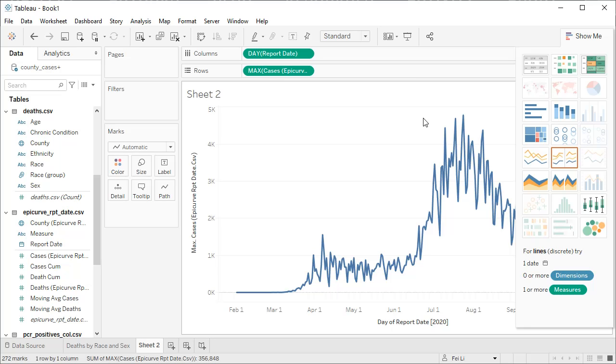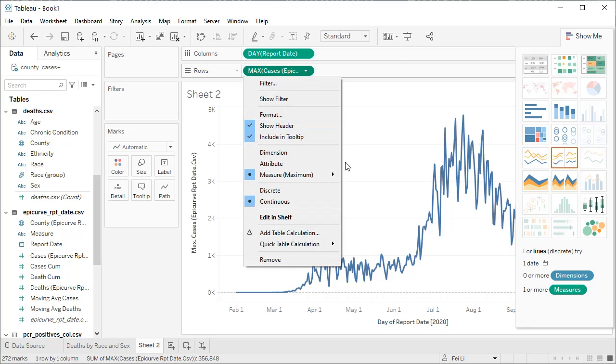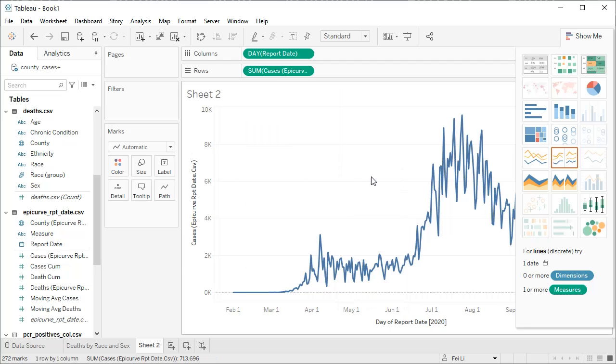If you want to show an aggregated curve, say a weekly curve instead of a daily curve, then by using maximum, your curve will be showing the number of cases on the highest day during the week instead of all cases reported in that week. So let's try to use a filter instead. Changing back to sum.